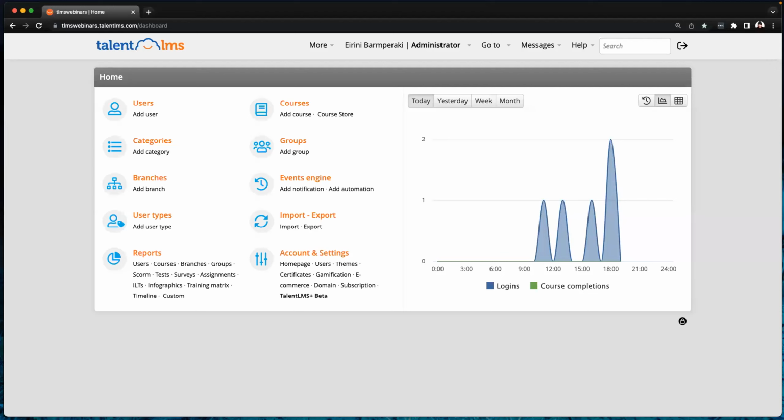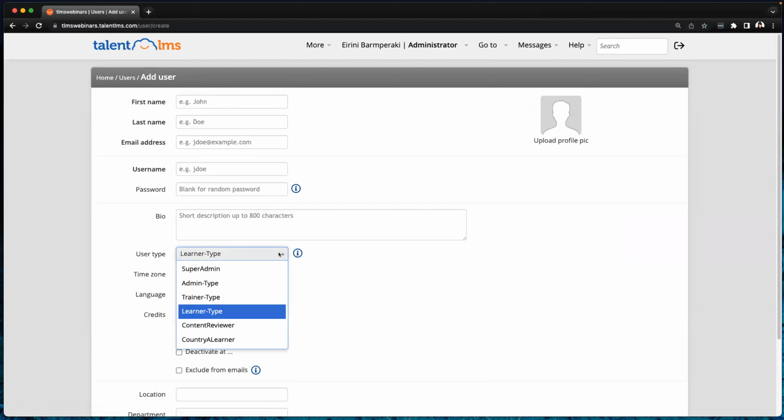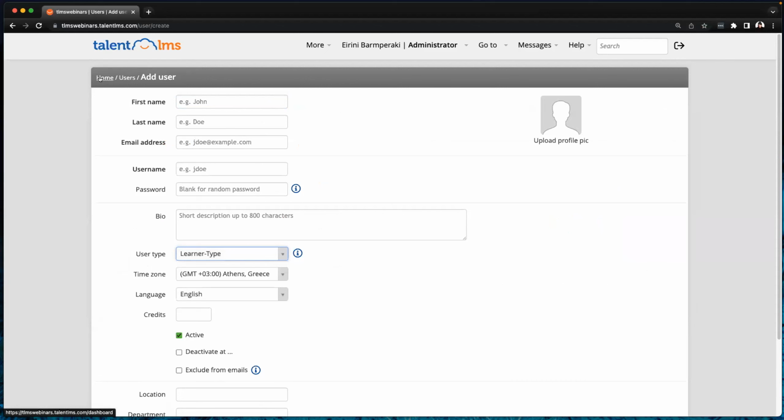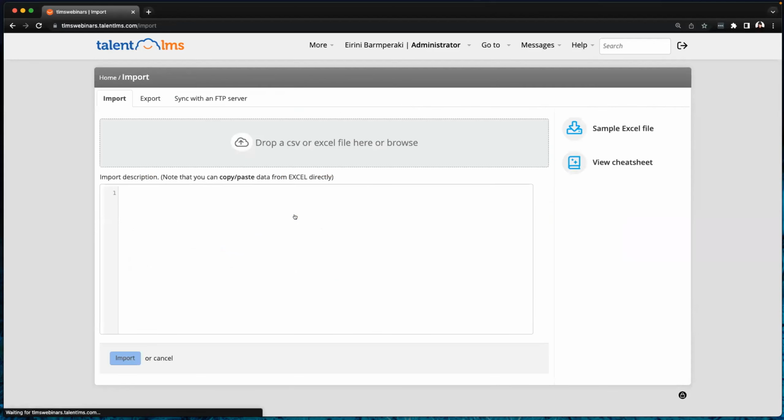Great. So you can simply add user from here as an admin and assign the user type directly from here. But it's all about saving time here. So if we have a large database, we have another alternative for you, the import functionality. The import functionality is located here in the admin's dashboard. And in general, with the import functionality, you can upload data in the system en masse, like courses, branches, categories. So you can do that with users too.